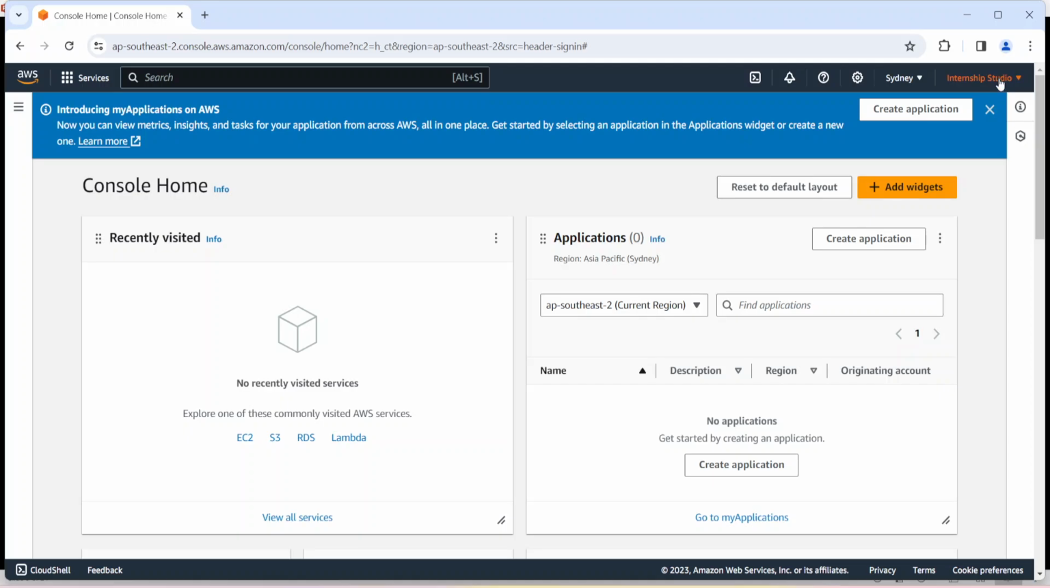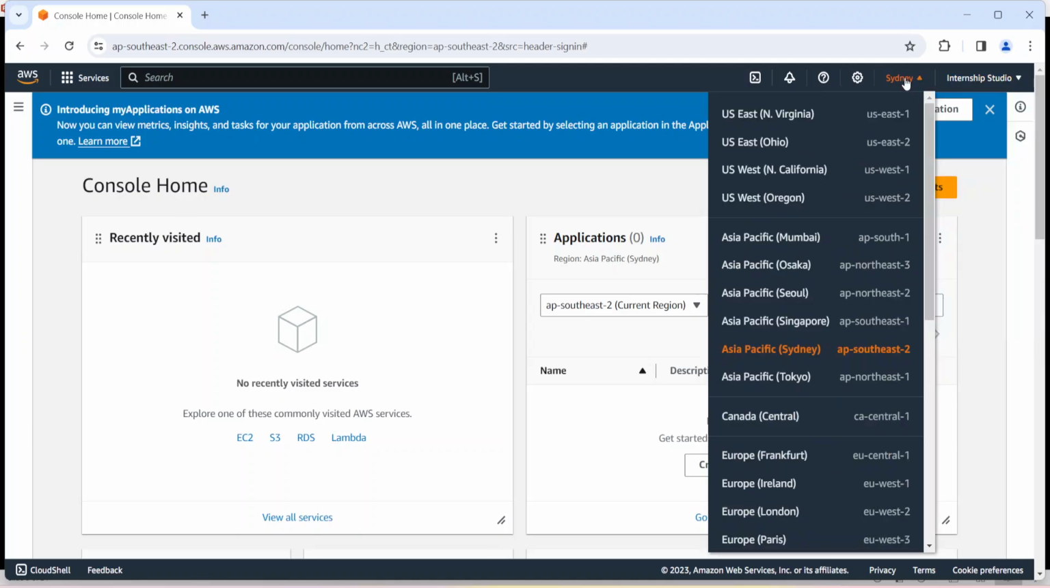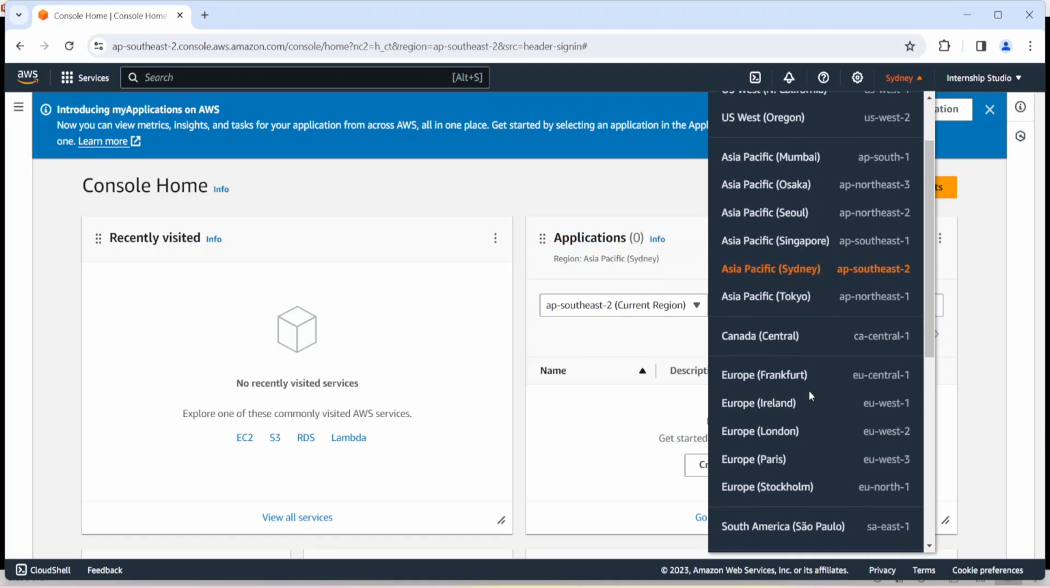And here you can see internship studio, which is the name of my account. We have this account ID, which is very specific for each account we create. We have the account details, organization, service quotas, and billing and cost management, which is attached to your account. We have security credentials for login and logout. And we have Sydney set as the location of my console currently.